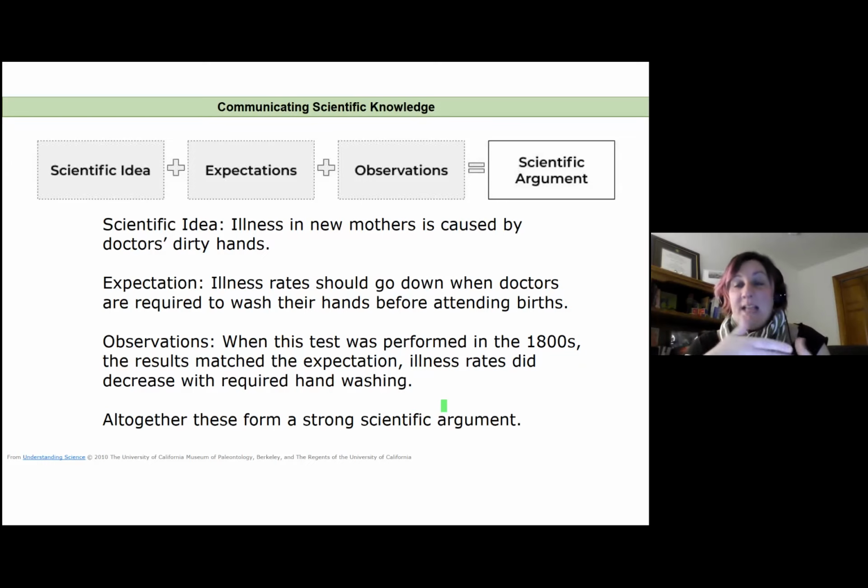So when this test was actually performed, this is a testable idea, right? We could have a group of doctors not wash their hands and a group of doctors wash their hands. We could see how many moms are healthy post-birth. So it was performed in the 1800s and the results matched the expectation beautifully. Illness rates did decrease when doctors were required to wash their hands before delivering children. So altogether, you put all three of these things together, you have a strong scientific argument.